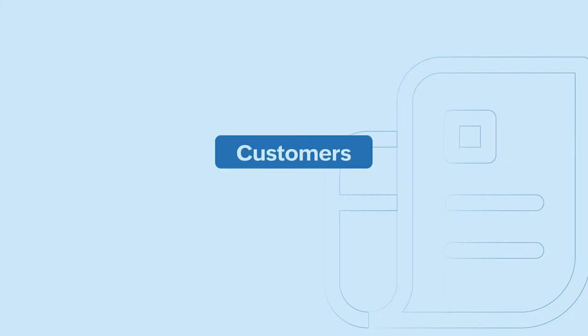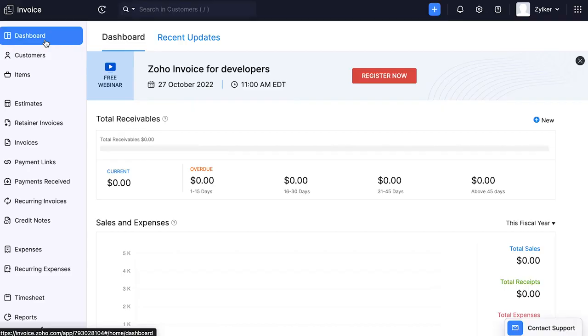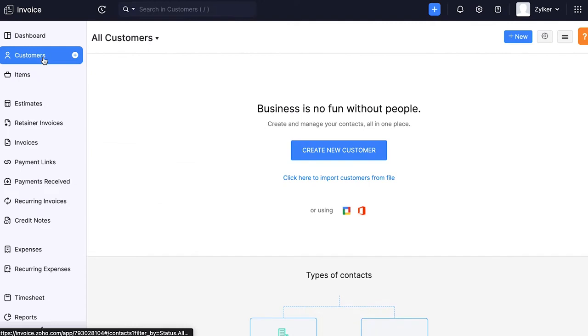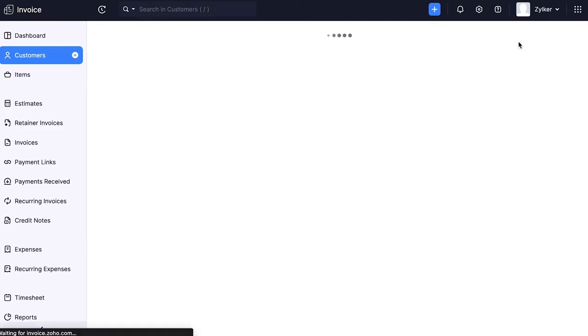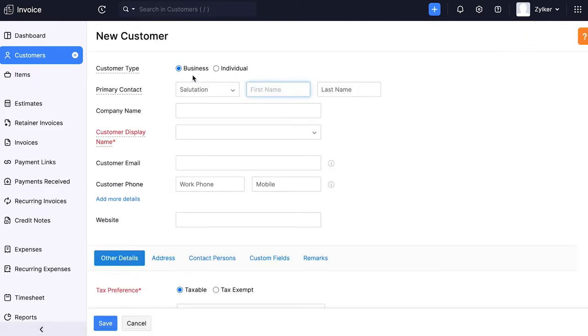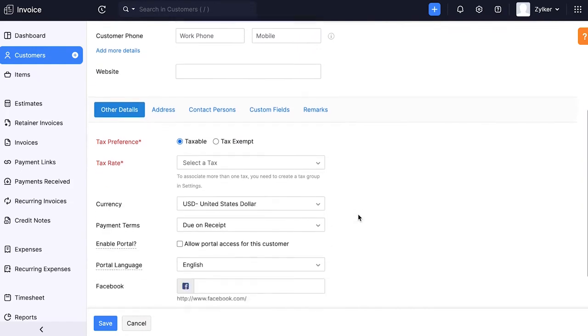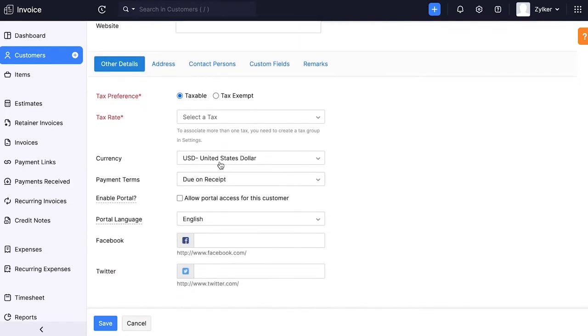First, we'll have to add your customers. Go to the Customers module on the left sidebar. You can either click the plus symbol next to it or the plus new button in the top right corner of the page. Choose a customer type, enter the primary contact details, customer display name, email address, phone number, and other details. Now, choose the customer's currency, their tax rate, and payment terms.